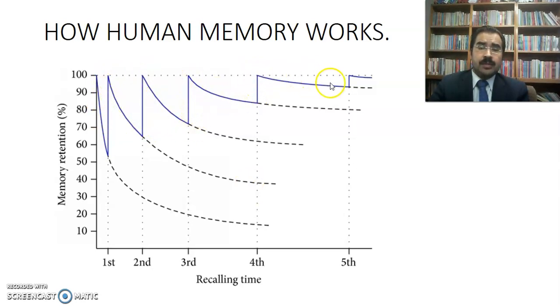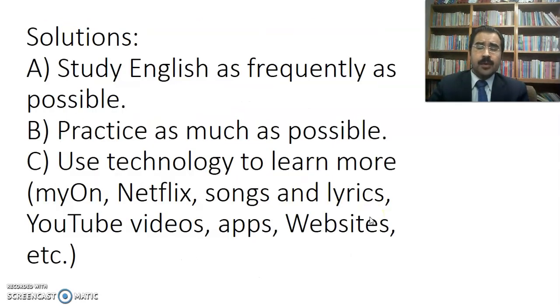Okay, so that's why it is important that when we take vacations, we take this recess, but actually keep learning, keep practicing, because it can happen to us and we may forget very important things. So what are the solutions? Well, the solutions, as you can see here on the screen, are to study English as frequently as possible, as often as possible, and also to practice as much as possible.